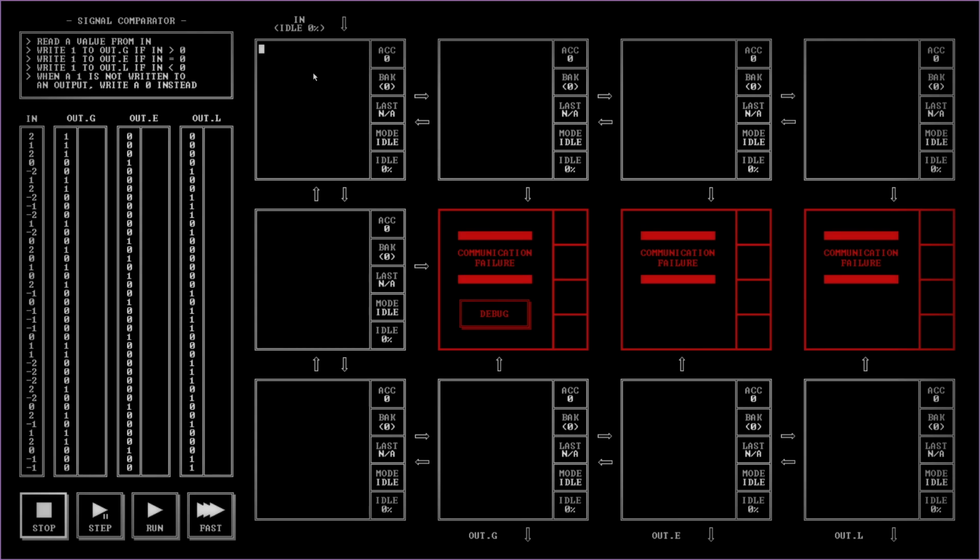our outputs. So if it's greater than 0, we'll write 1 to out.g. If it's equal to 0, we'll write 1 to out.e. If it's less than 0, we'll write 1 to out.l. And if we write 1 to one of those, we'll have to write 0 to the rest of these.